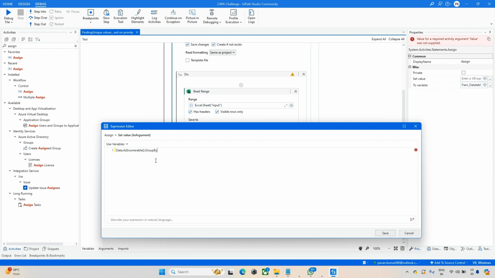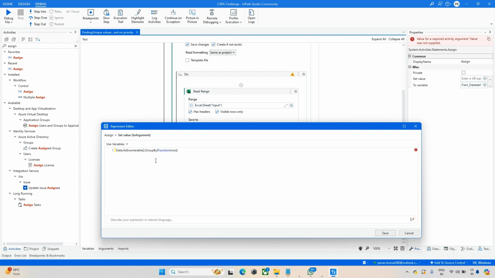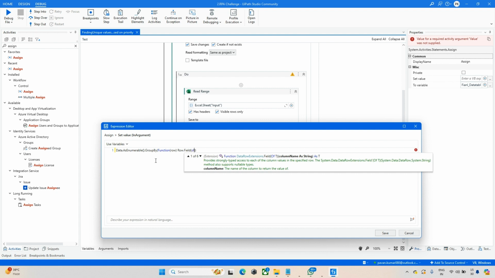Later I need to write this function. What I want to know is, I want to check and get this mail. So here I need to GroupBy, open bracket, function of. I want to loop it now. For that purpose, I am taking row as the variable, and I'm taking row.Field of, and I'm converting to string. Sometimes some data comes in the format of integers, so I'm converting to strings just for the safer side.